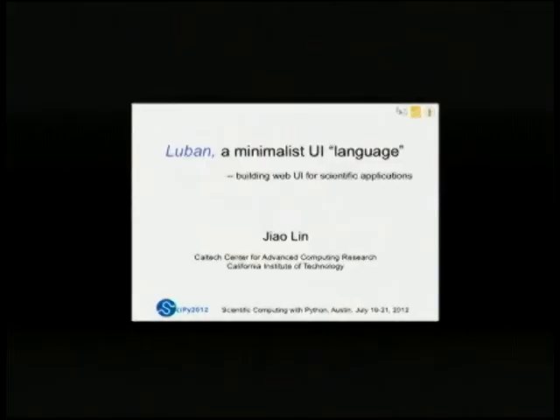So I'm in Caltech Center for Advanced Computing Research. As the name suggests, we do a lot of high performance computing. For most of my work time, I do algorithm development for scientific computing, but I spend a lot of time doing web applications as well, and actually a lot of my spare time trying to make building web applications much easier.